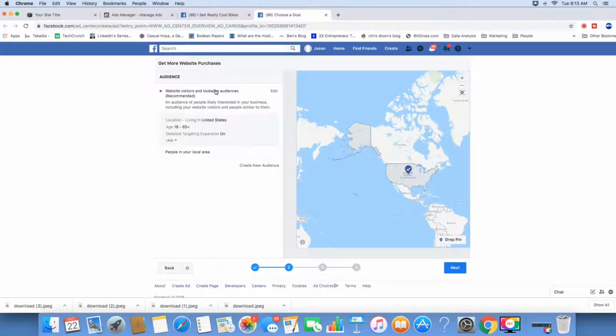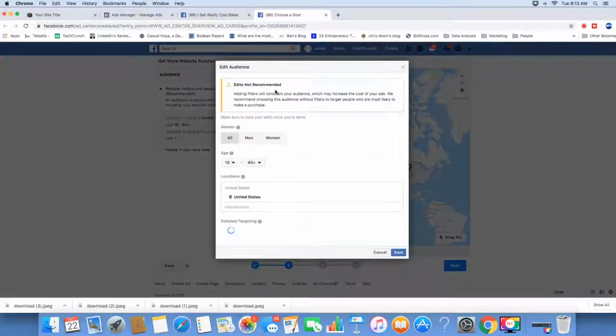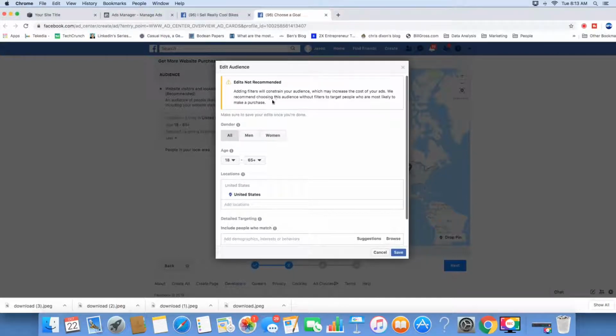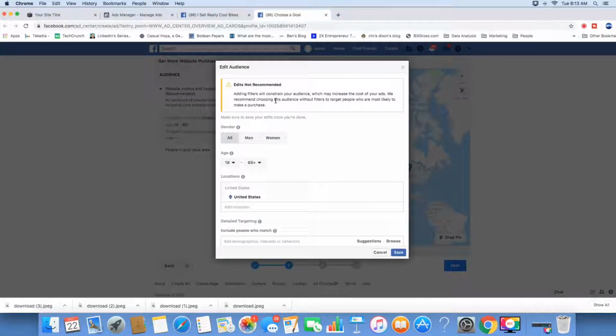Okay. Now, the first thing that you want to do is edit what your audience looks like. So first thing you want to do here is you hit edit. Now it's saying that filters will constrain your audience, but it's important to add this here. At the end of the day, Facebook is trying to make money, and so they typically will charge you for the clicks. And they'll charge you for a high amount of the clicks if you don't have your targeting set up. So I want to show you here how to edit your audience so that you can make sure that your clicks are as low as possible.